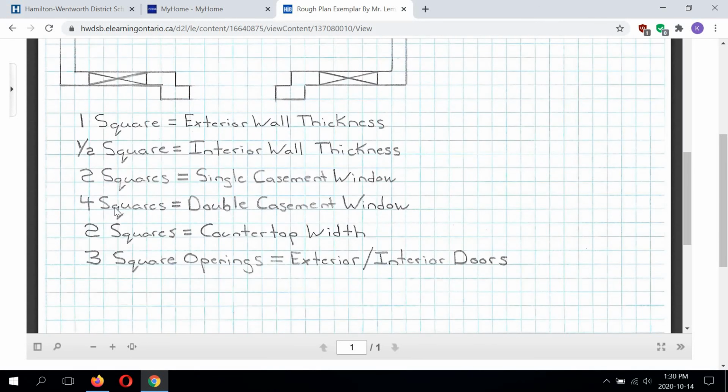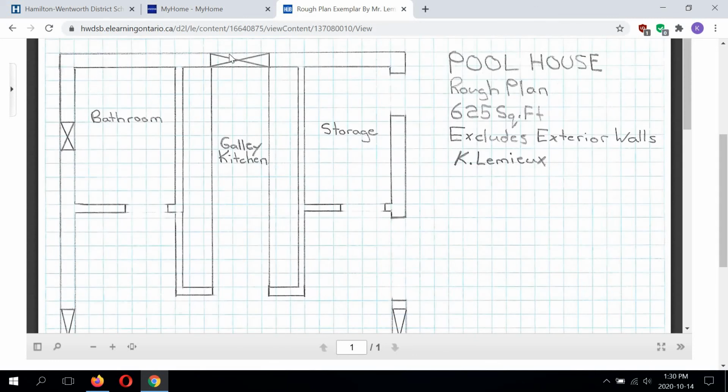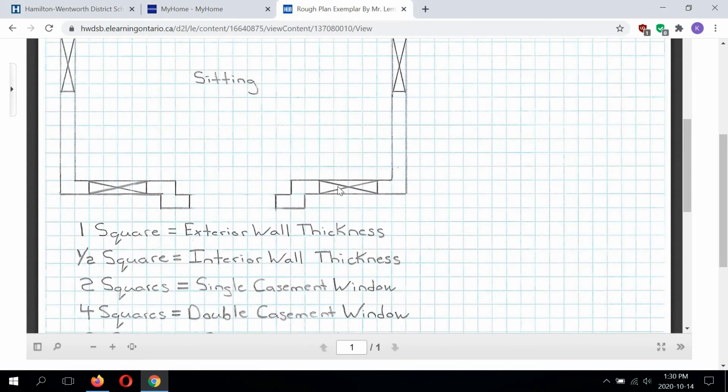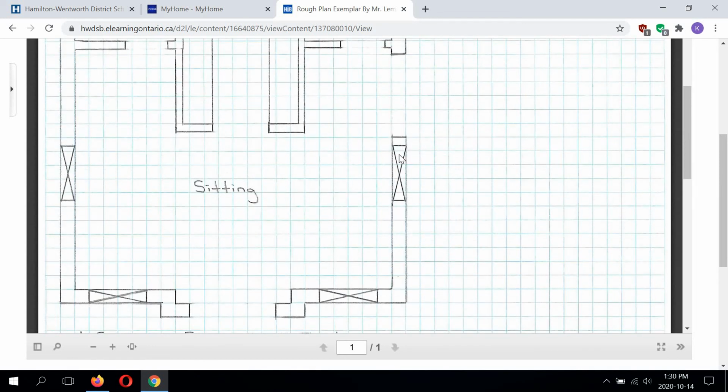Double casement windows are 4 squares long. That's what we're seeing here, right? So we have 1, 2, 3. I've got one in the galley kitchen here, and I've got some here and here, right? So I'm favoring double casement windows. And you're going to notice that you can start these windows, they don't have to start right on a grid line. You can offset them a bit. That's what I've done with these, right?